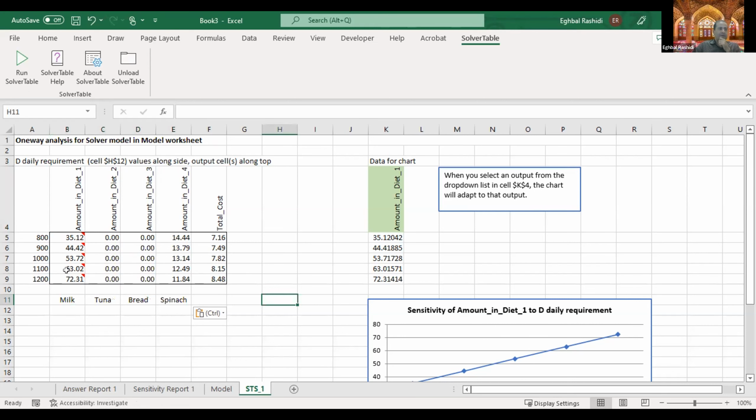All right, so you see that if the daily requirement for vitamin D changes from 800 to 1200, it's going to change your intake of milk. Okay? It's actually going to increase. It doesn't change the consumption of bread and tuna. It's still going to be 0. So that means that they are not important in terms of the vitamin D requirement. The spinach also is going to change. Actually, it's going to decrease. We're going to consume less spinach and more milk. The total cost also is going to change, and it's going to increase. So by increasing your daily requirement for vitamin D, your spinach intake is going to decrease, your milk intake is going to increase, and your cost is also going to increase.